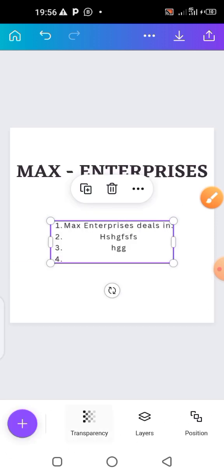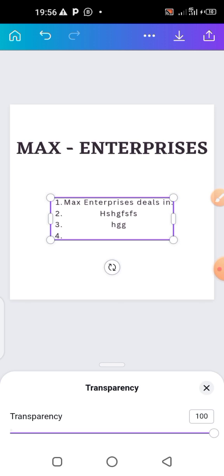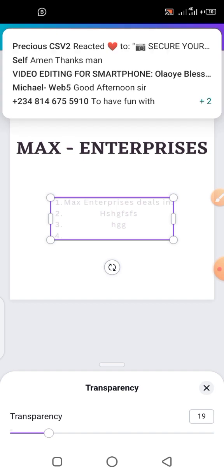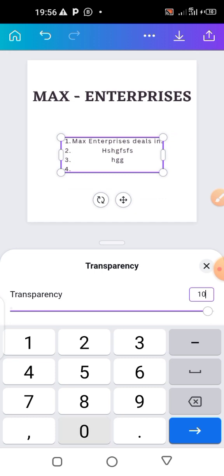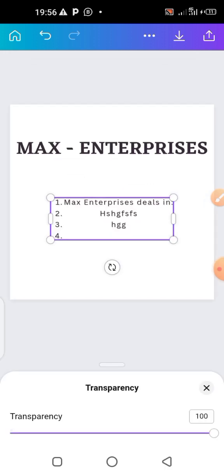So transparency now, this basically works for images. You want to make like a watermark or something, so transparency is to reduce. Look at the right up, you see that it fades, your text or object becomes faint. That's what transparency does. Okay, but always make it 100 unless you want to apply a watermark or something. Okay, so we are making progress.